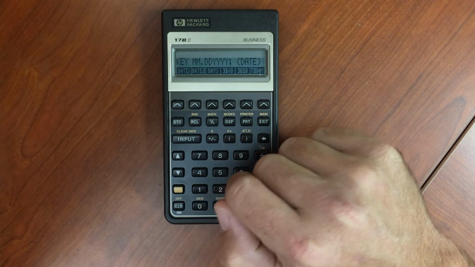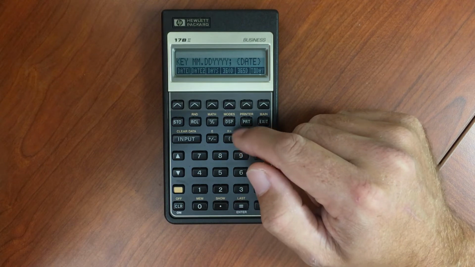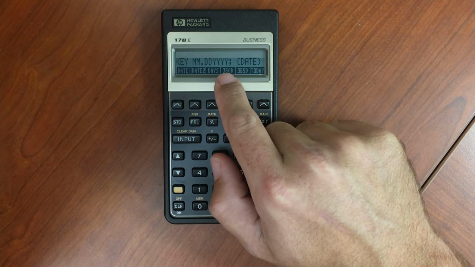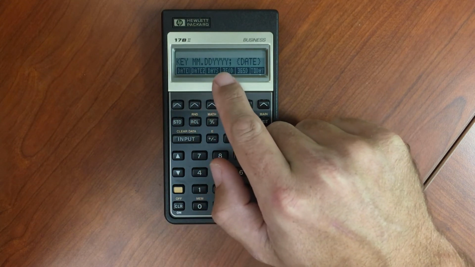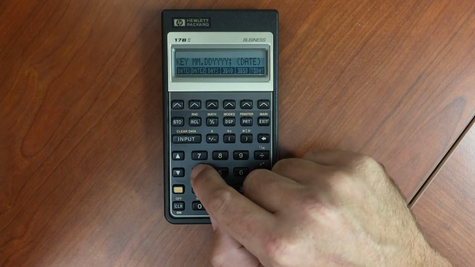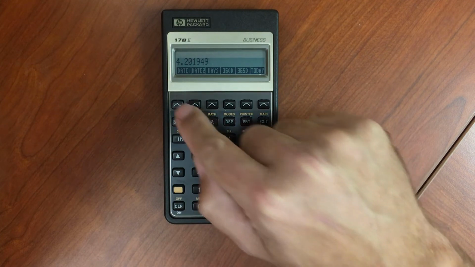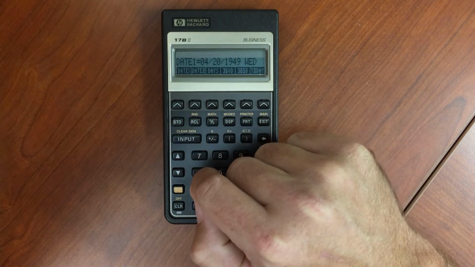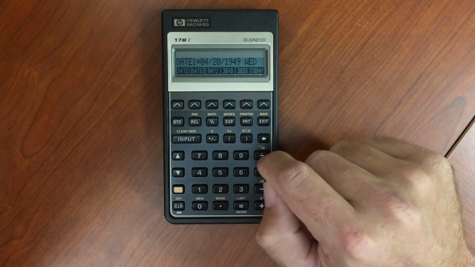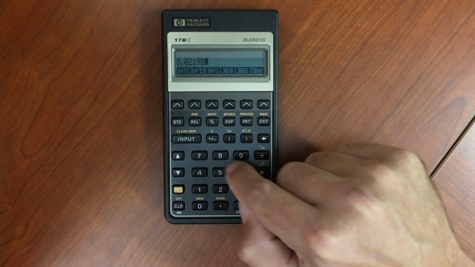All right, last one is Calc. So this gives you calculations between various dates. So for example, let's go ahead and enter in as date 1. And again, we're keying in month, month, day, day, year, year, year. Let's do April 20th, 1949. So that would be 4.20, 1949. So that would be date 1. And then let's enter date 2 as August 2nd, 1986.